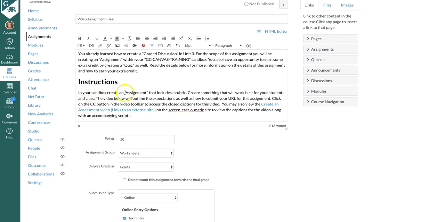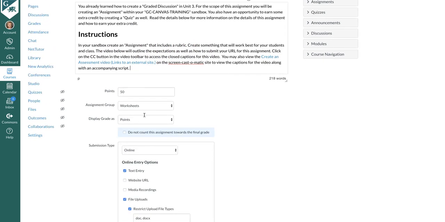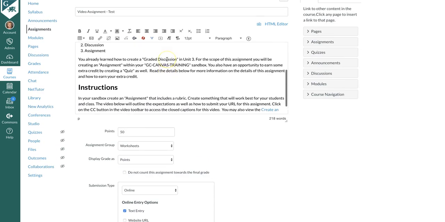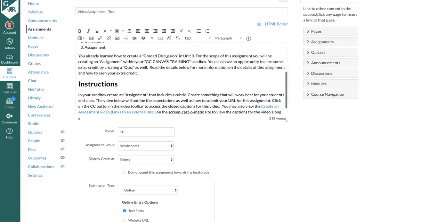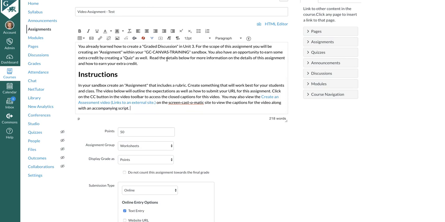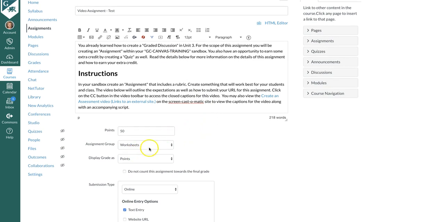So it says in this sandbox, create an assignment that includes a rubric, and I have information for them. So you want to do that in your assignment. Give them all the information, and where possible, link to the related resources like the textbook readings or a previous reading in the course that they should have done prior to creating the assignment. Anything that's going to be helpful to the students as they're preparing their assignment.